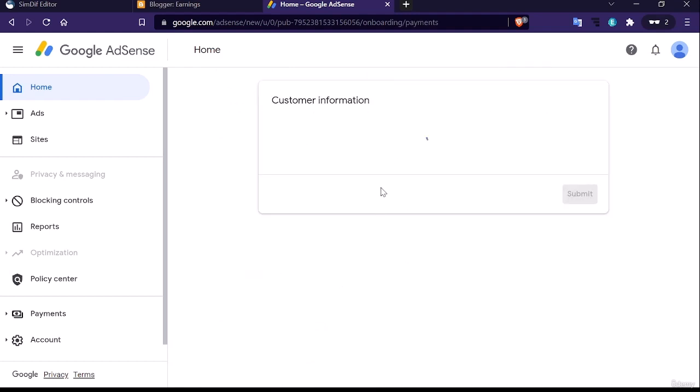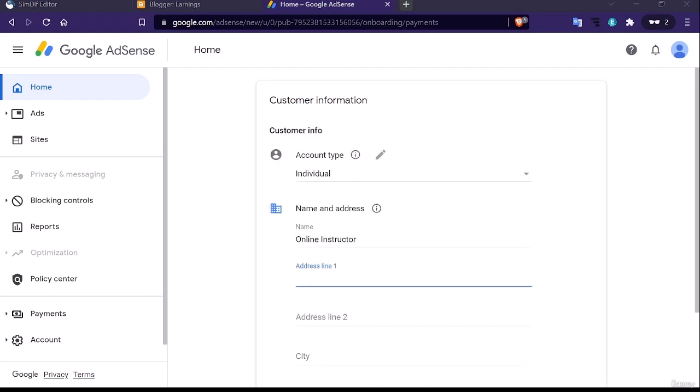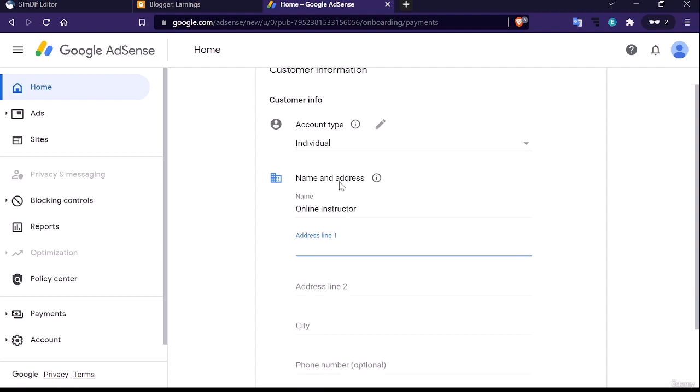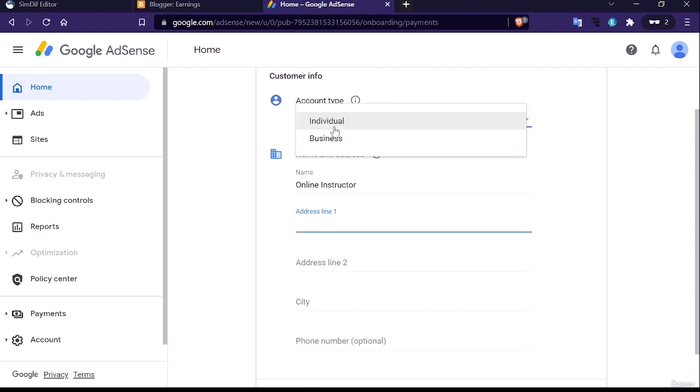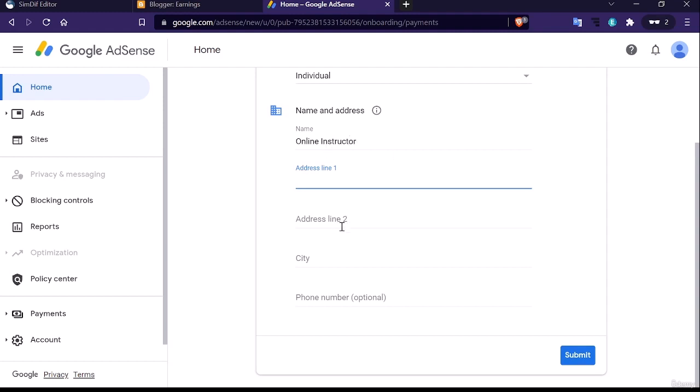So enter the information. So this is your personal information. You choose the account type, whether it is an individual or a business account. And then you give your name and then your address, your city, and then the phone number, which is optional. And then after that, you click on the submit button.